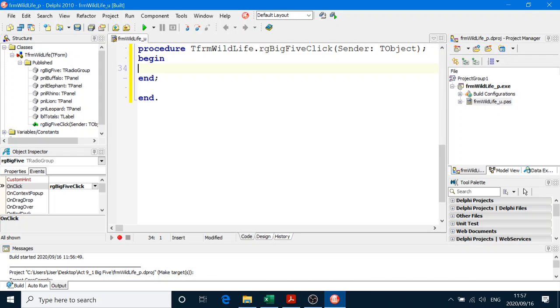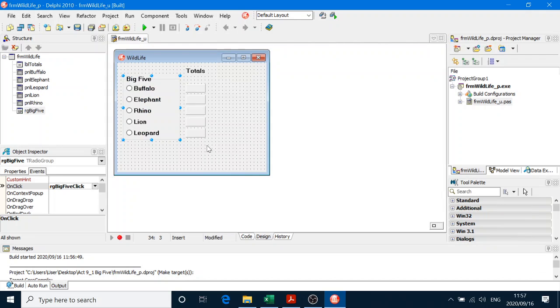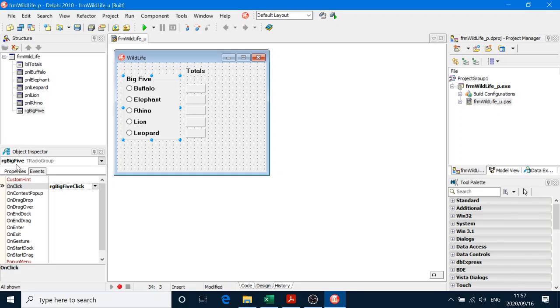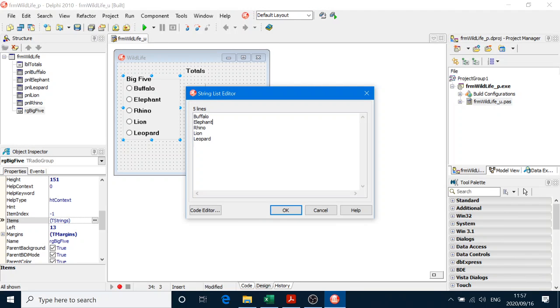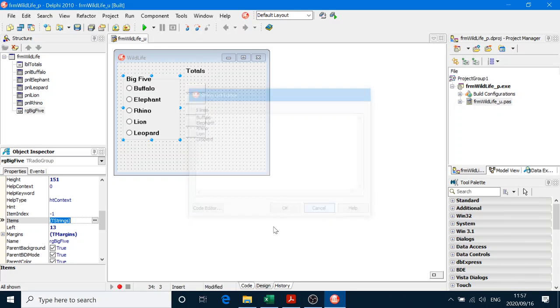And we're going to look at the item index of our radio group box. Now if you go to the properties of the radio group box, you'll see item index. There's an item index, and there's also items. In the items, you click the 3 dots next to items, you'll see those are the 5 items. The first one is item index 0, the second one is item index 1, third one is item index 2, fourth one is item index 3, and the fifth one is item index 4. And that's how it's numbered.